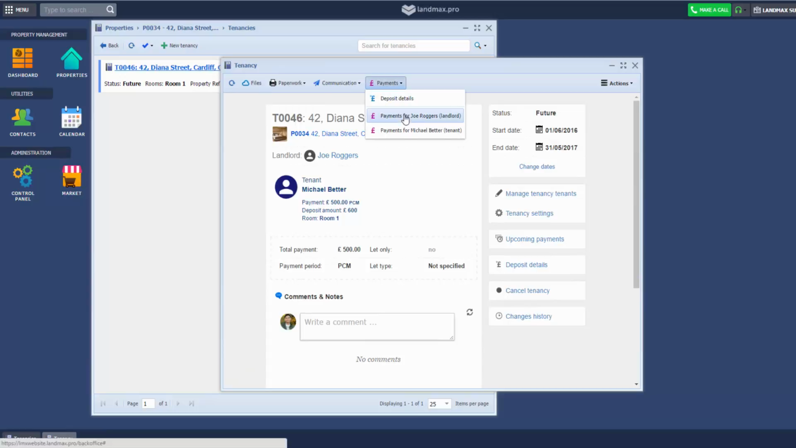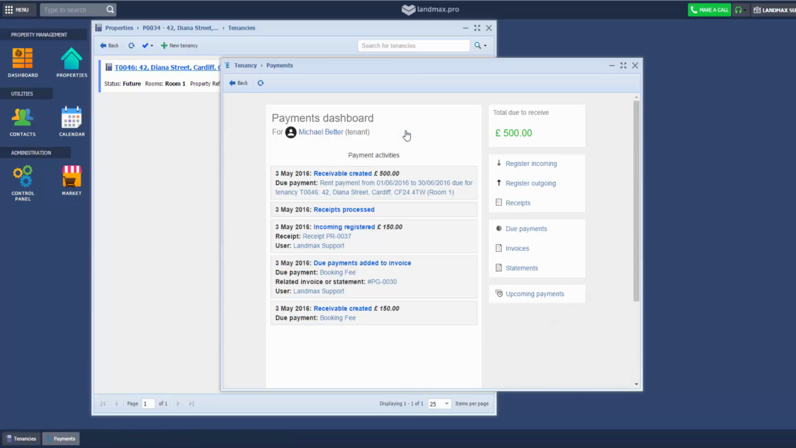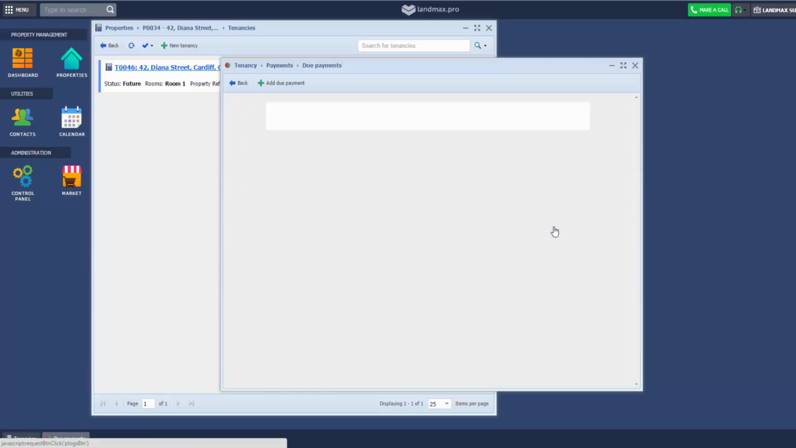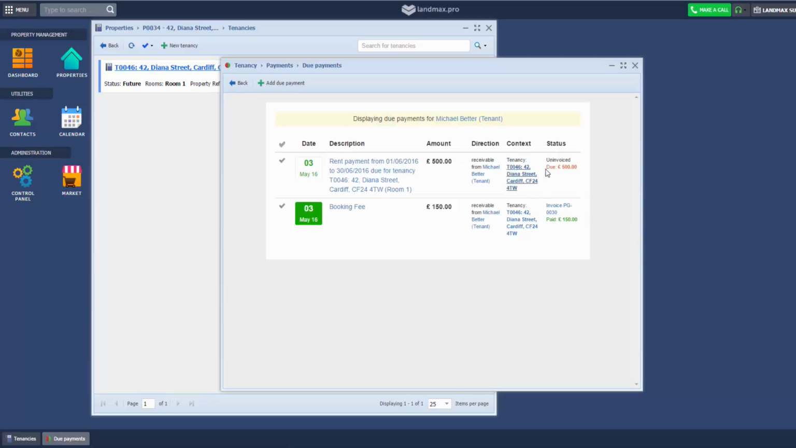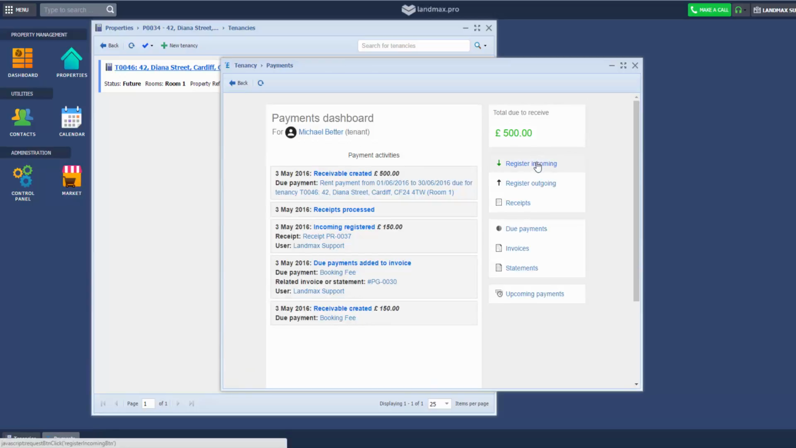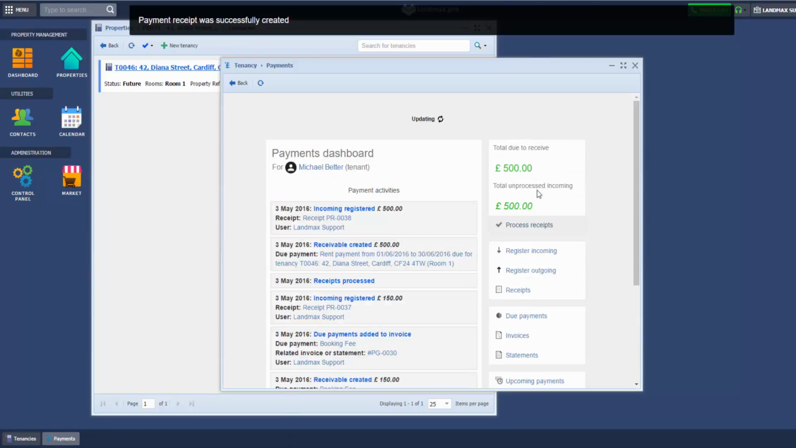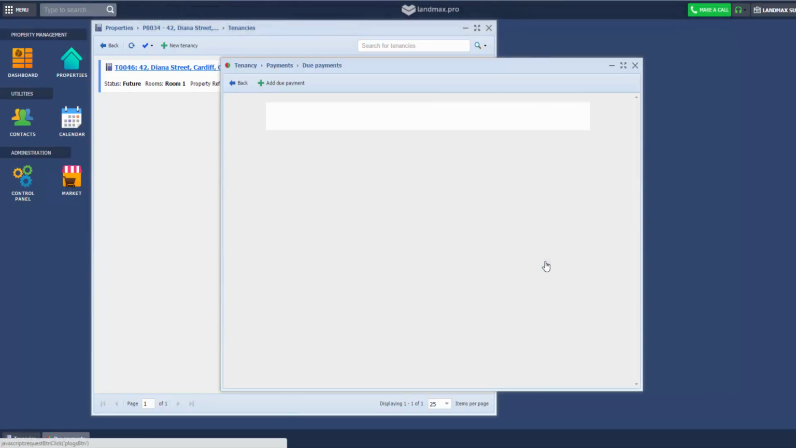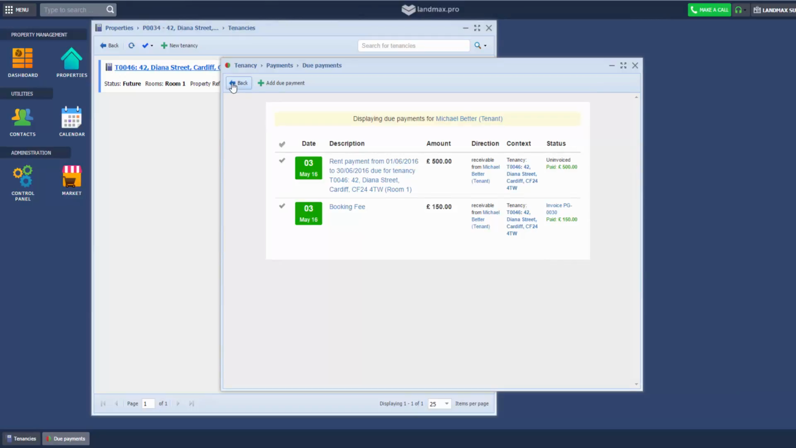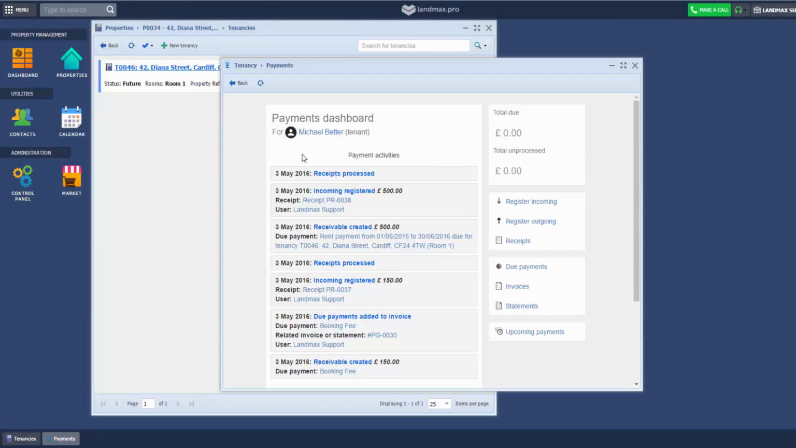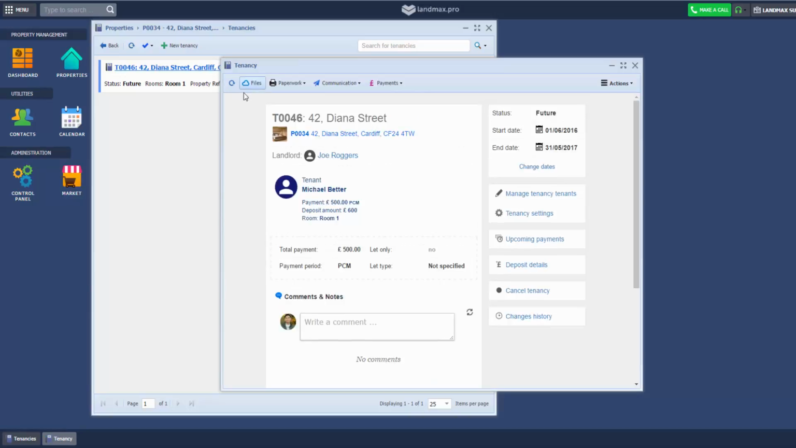We can then go to the payment account for the tenant, and we can see that £500 rent is due. We can select due payments, and we can see we've got £500. We can skip the invoice in this case, and we can just go straight to register an income of £500. Again, we process receipts, and we'll see this item is now being paid. Once paid, based on the tenancy setting rules, it will transfer across to the landlord's account.